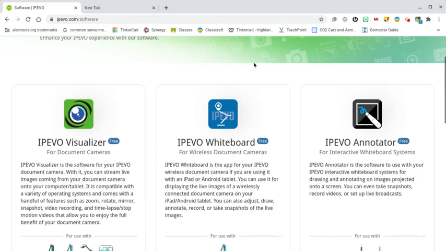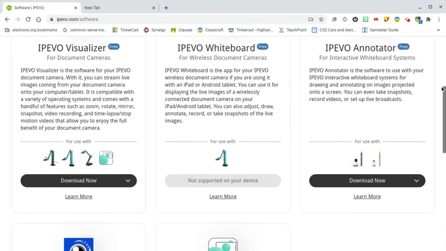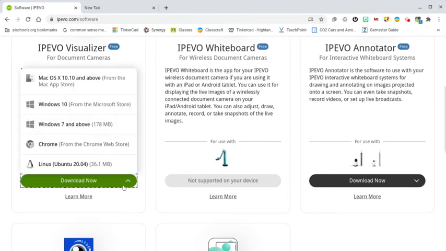To get the software on your Chromebook or the Chrome app, you would go to ipevo.com software. That's going to give you the software icon. The software is Ipevo Visualizer, which is the same icon as what would be on your desktop computer. And what you're going to do is go to Download Now.